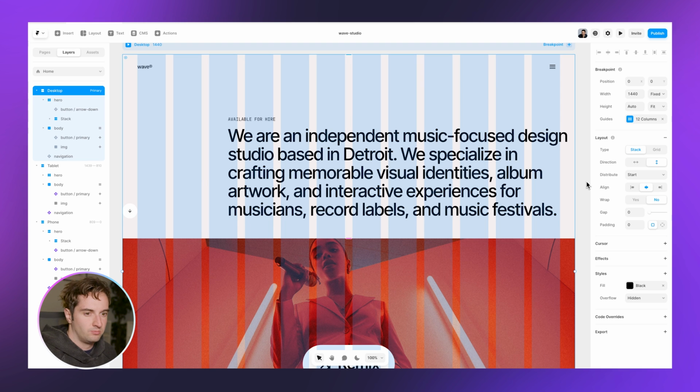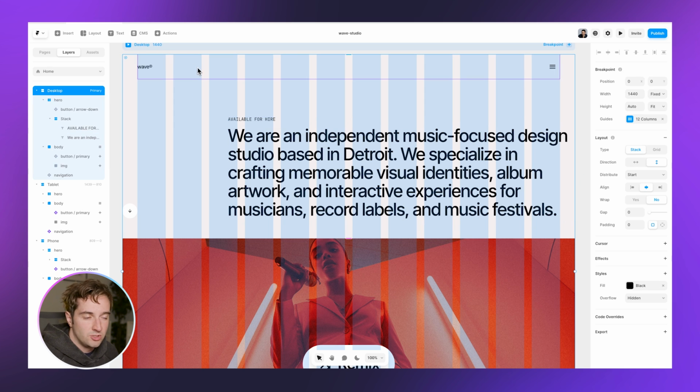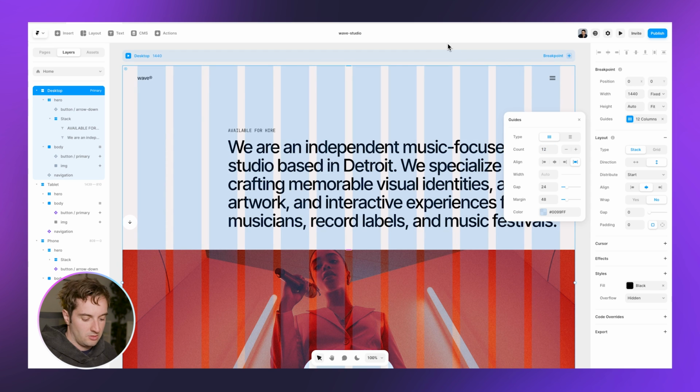So I know we made our hero take up the entire width here, and obviously we're not trying to do that. We want it to sit within these guides. So let's see what we want this max width to be. We can do this in two ways. You can go to the guides and do some math: this is 1440 minus 48, which is this margin, minus 48, which is that margin. And you can get that number.